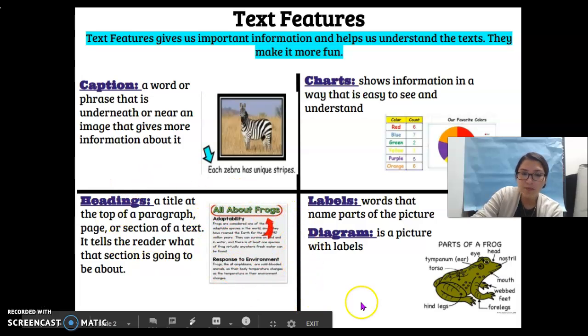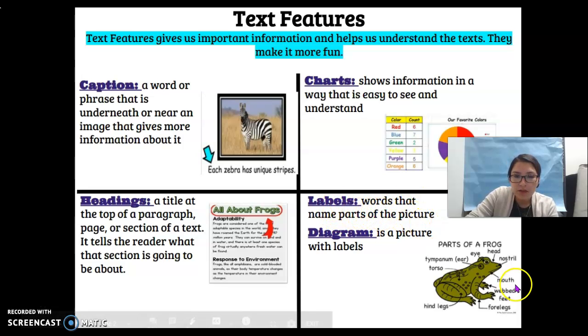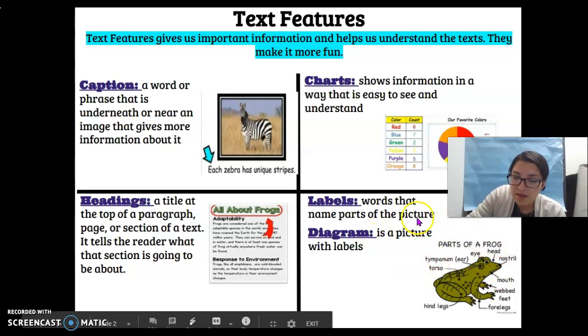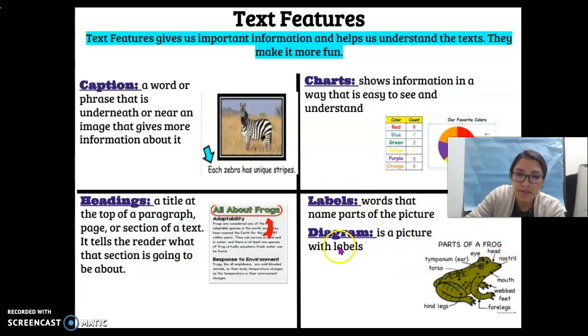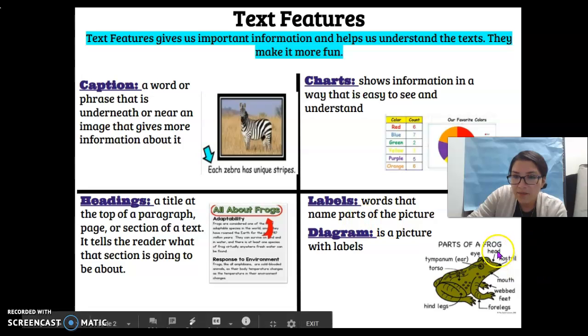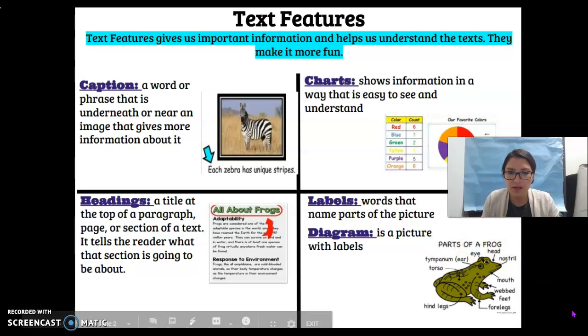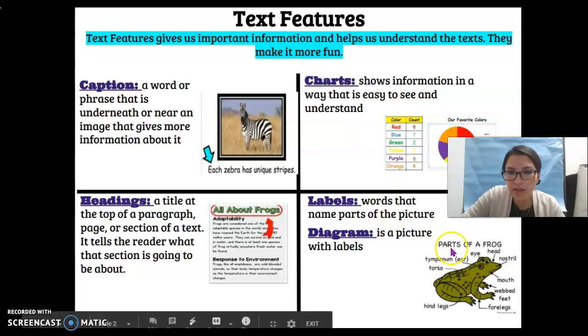So here's our example. Labels, our next text feature we're focusing on. Words that name parts of a picture. So right here, as you can see, let me explain a little better. I have labels and diagram. These two kind of go hand in hand a little bit. Right now we're just going to focus on labels, and I'm going to go over this a little bit more in detail whenever I show you an example here in a bit. So labels. See these words right here? Just these words. Don't focus on the image yet, just the words. So we have head, eye, nostril, mouth, web, feet. These words that name part of a picture, these are the labels, okay? Just the words. Those are labels.